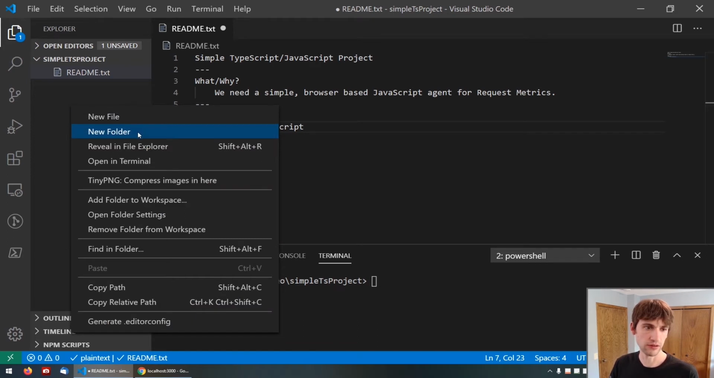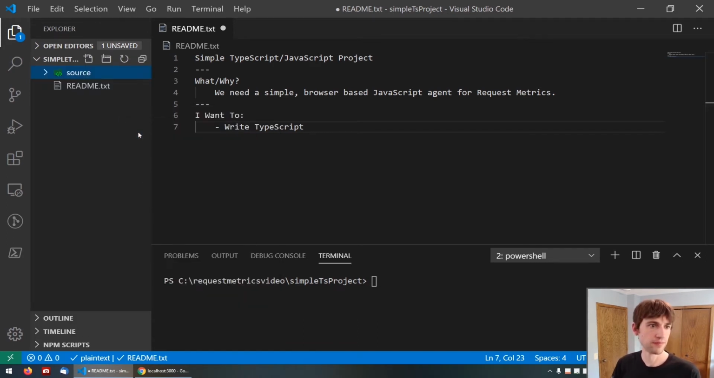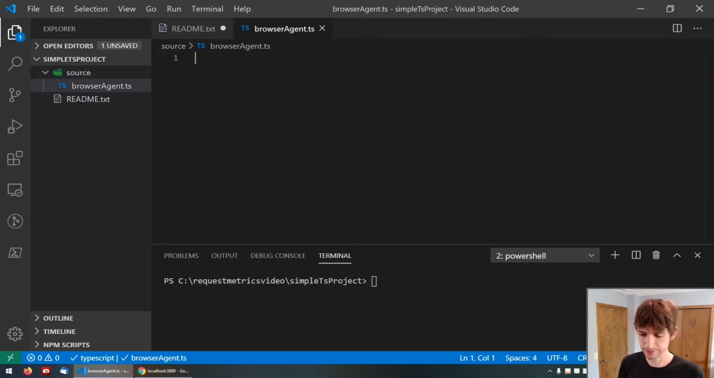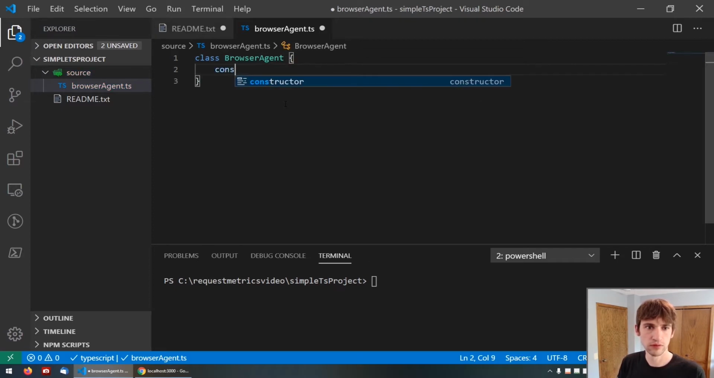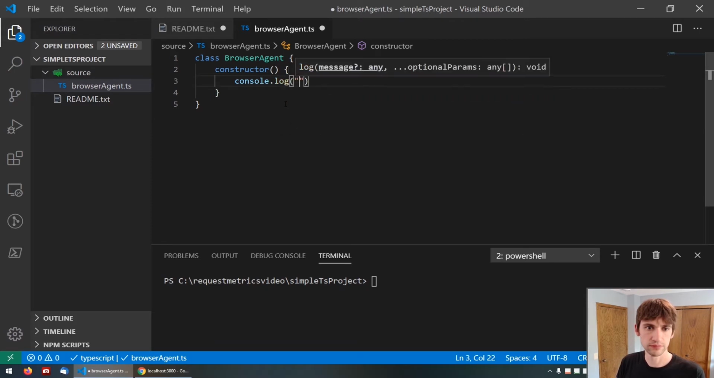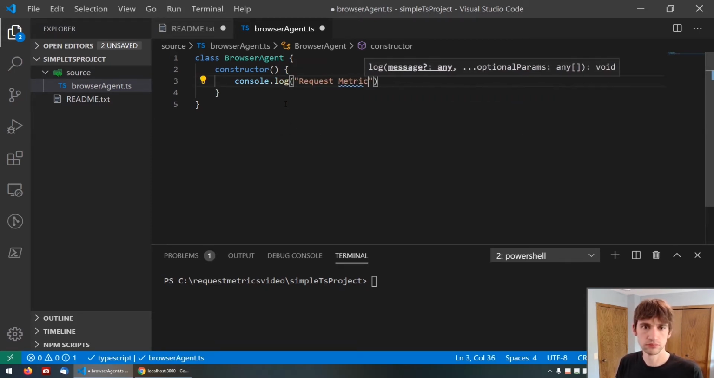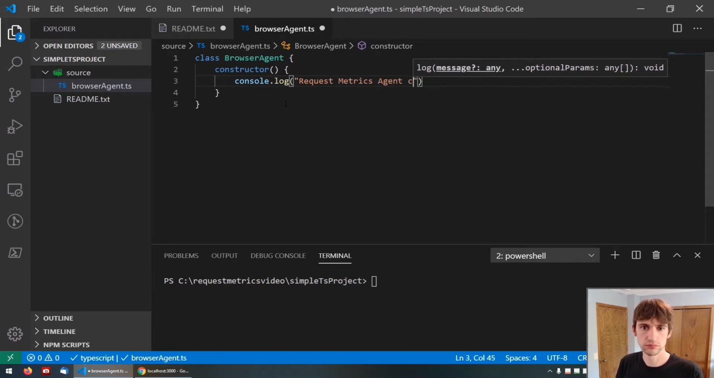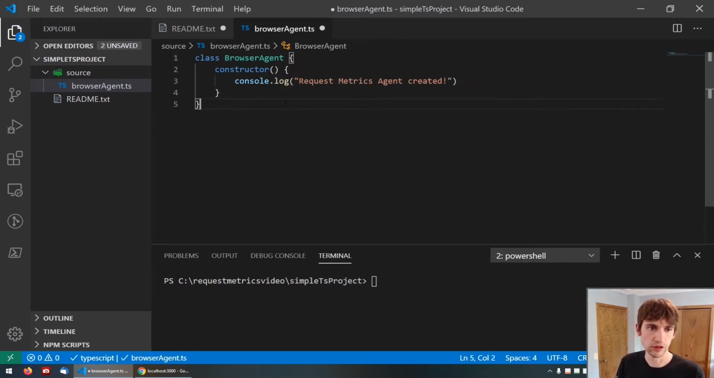And I'll put all my source in a new source folder. For now, I'll just make a basic agent file that we can pretend is going to be our agent here. And when our agent is constructed, we'll let ourselves know about it. Great, and for testing, we'll just new it up right here.